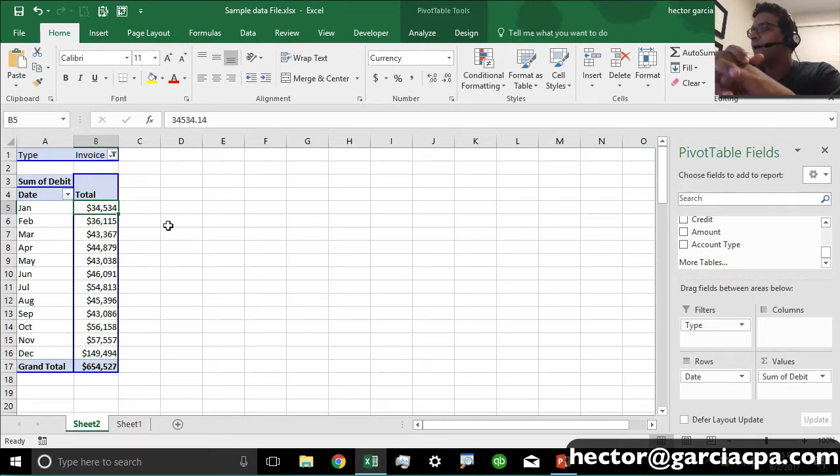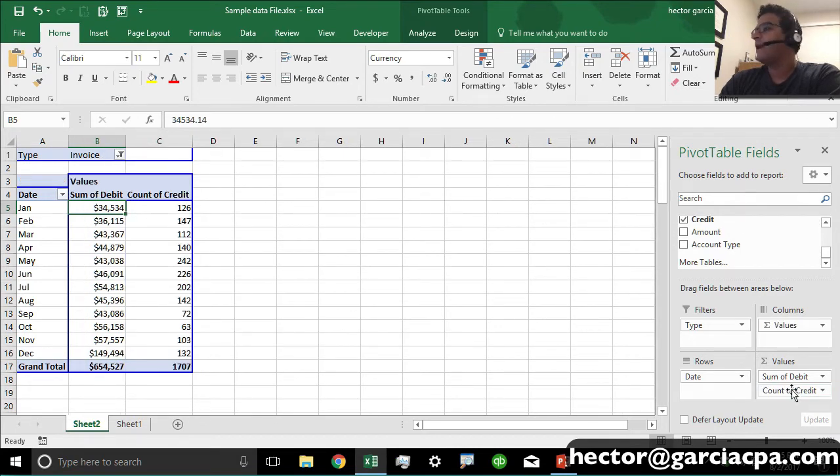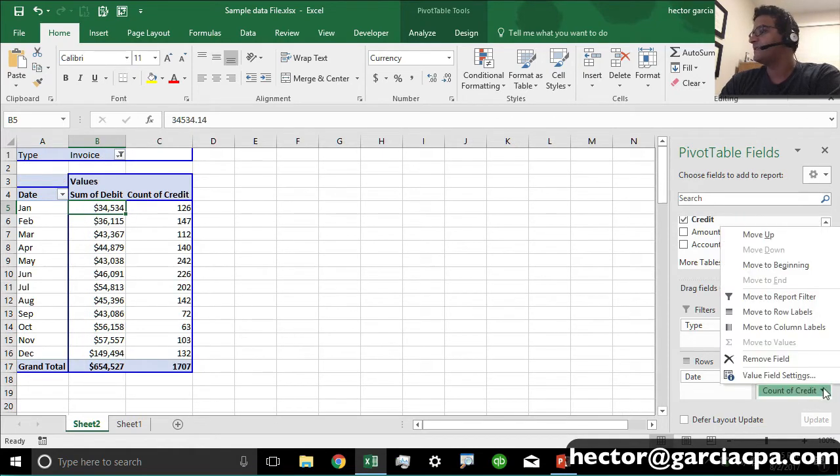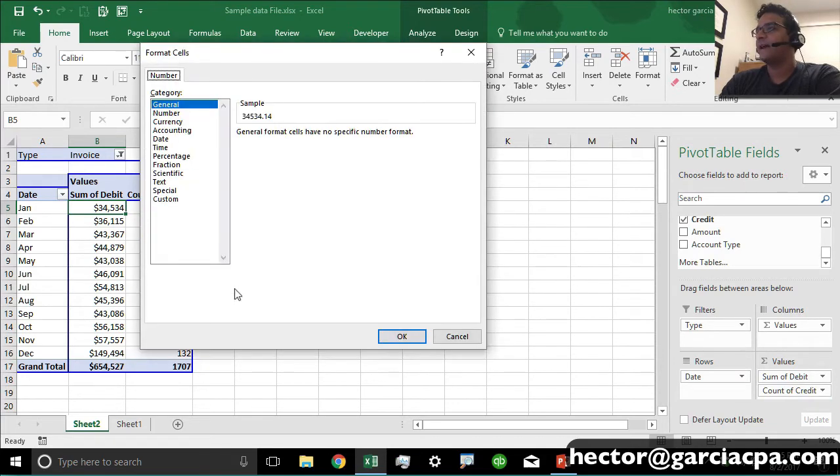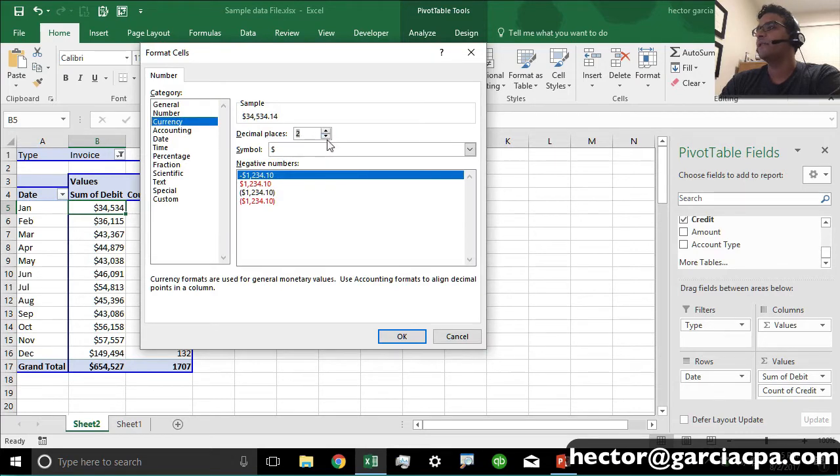Now that could be an issue. If you're an accountant, maybe you're thinking, I'm not sure exactly what that means. Let's do the credit as well, and we'll bring those down into the value section. So we have it right under sum of debit, and then we'll do the same thing. Make sure that it's not a count. Make sure that it's a sum, and also make sure that it has the number formatting as a currency, and we set no decimals.